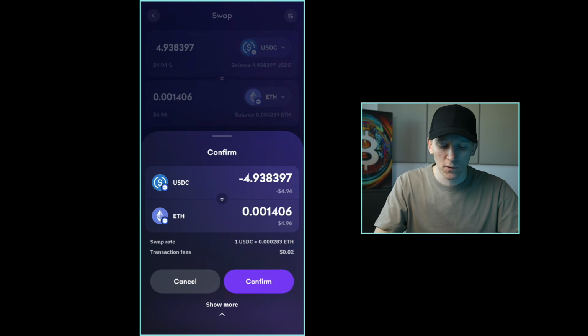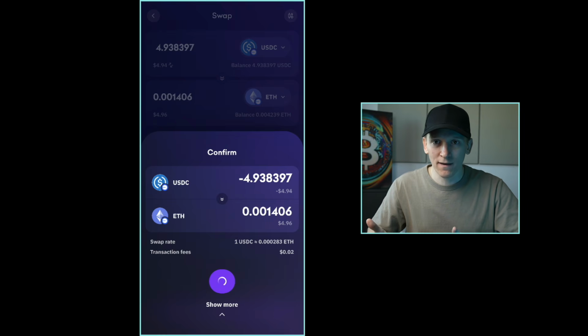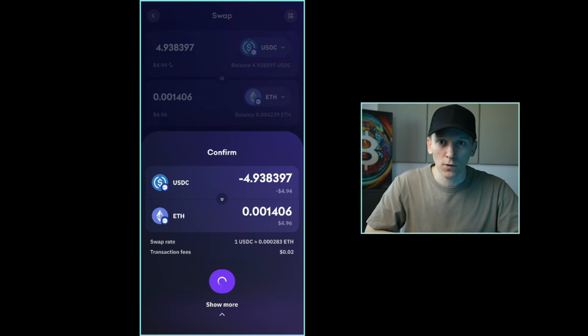I'm going to press swap. You can see all the details here. Just press confirm, and that should go ahead and swap on the blockchain. So eventually, after that goes through, you should see that the assets are swapped, and then whichever assets that you've bought, that will be put into your wallet balance.